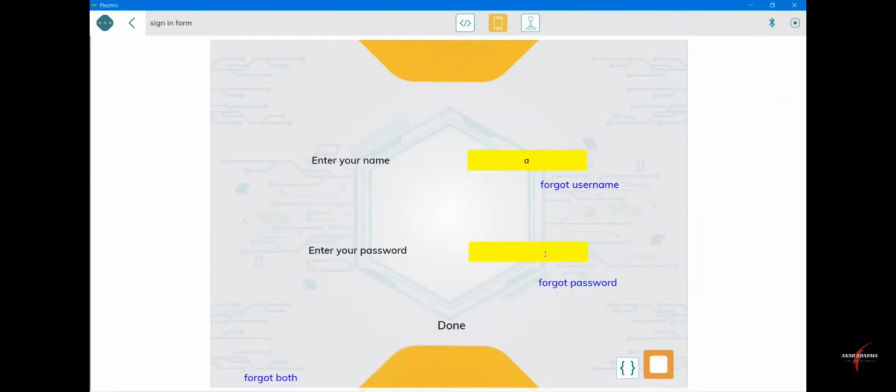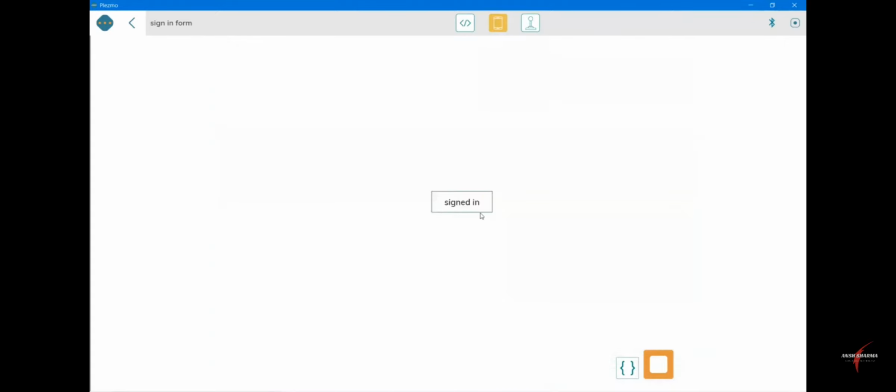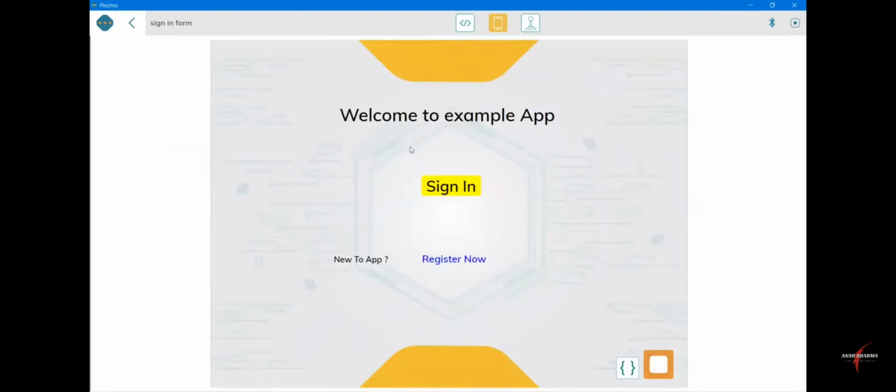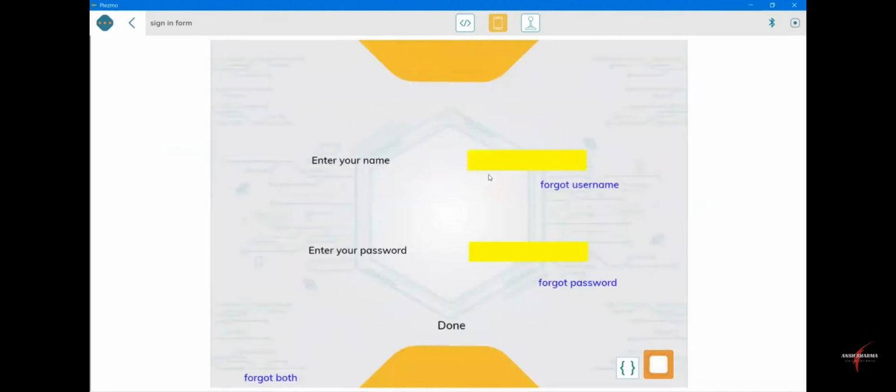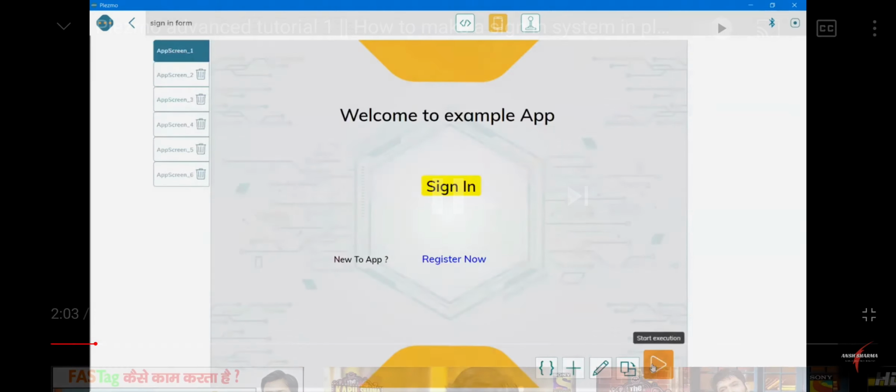So password a and name a. So when I click done it says signed in. Or if I enter a wrong number, like I have entered my wrong username, this will say username or password is incorrect.